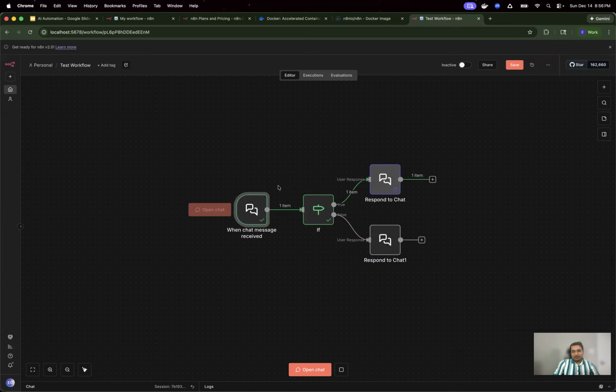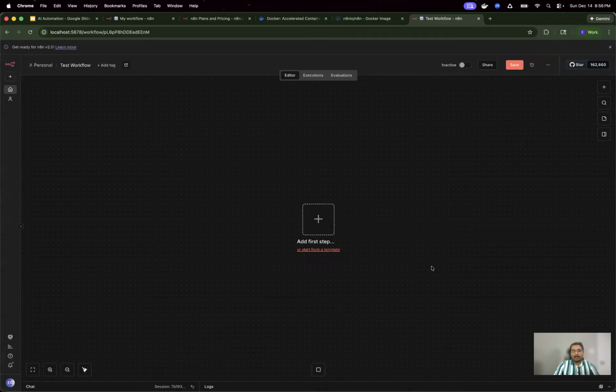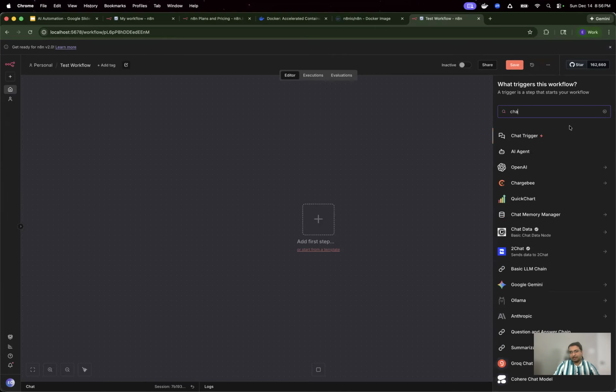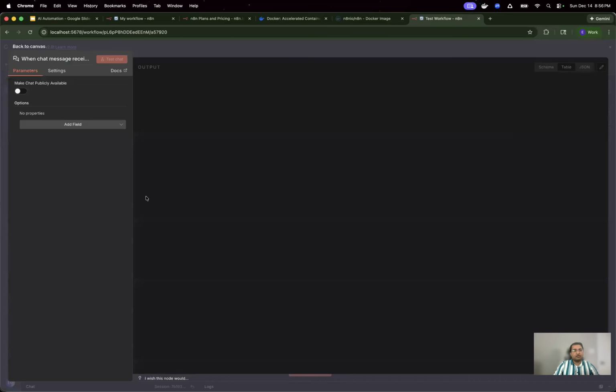So what's the next step? This is just one item where you can get started, but you need to learn about more things. If we want to start from a blank screen, you click the first of these guys, right? And then you can do something like chat trigger, and then add a field, response mode. And then you will see using response mode, right?